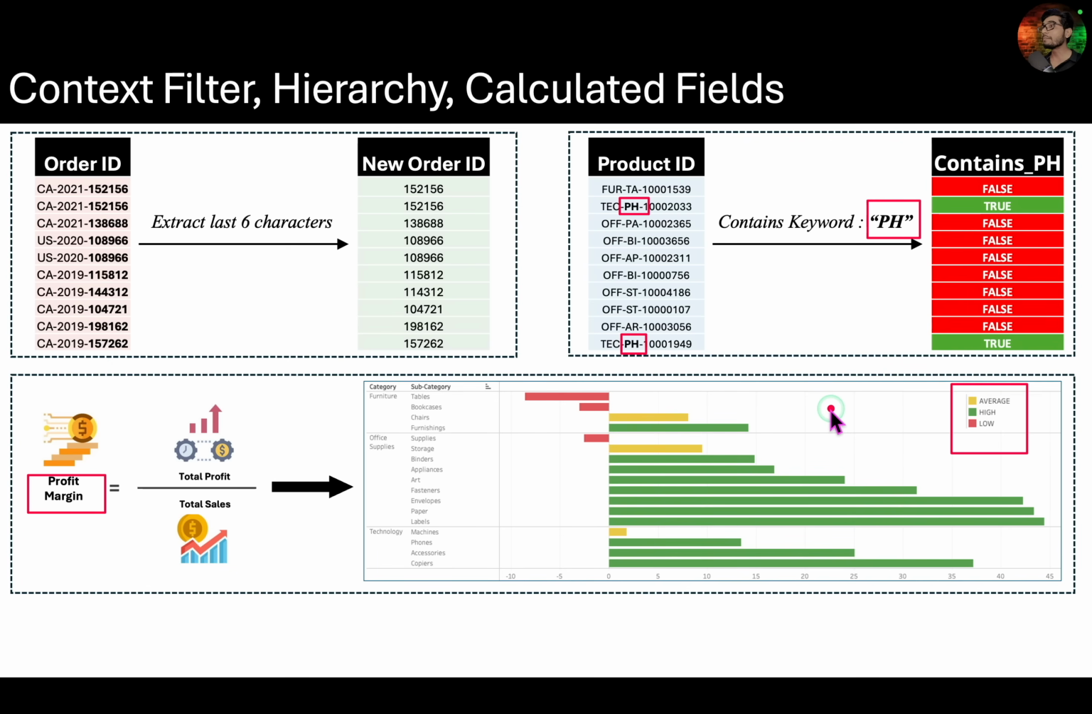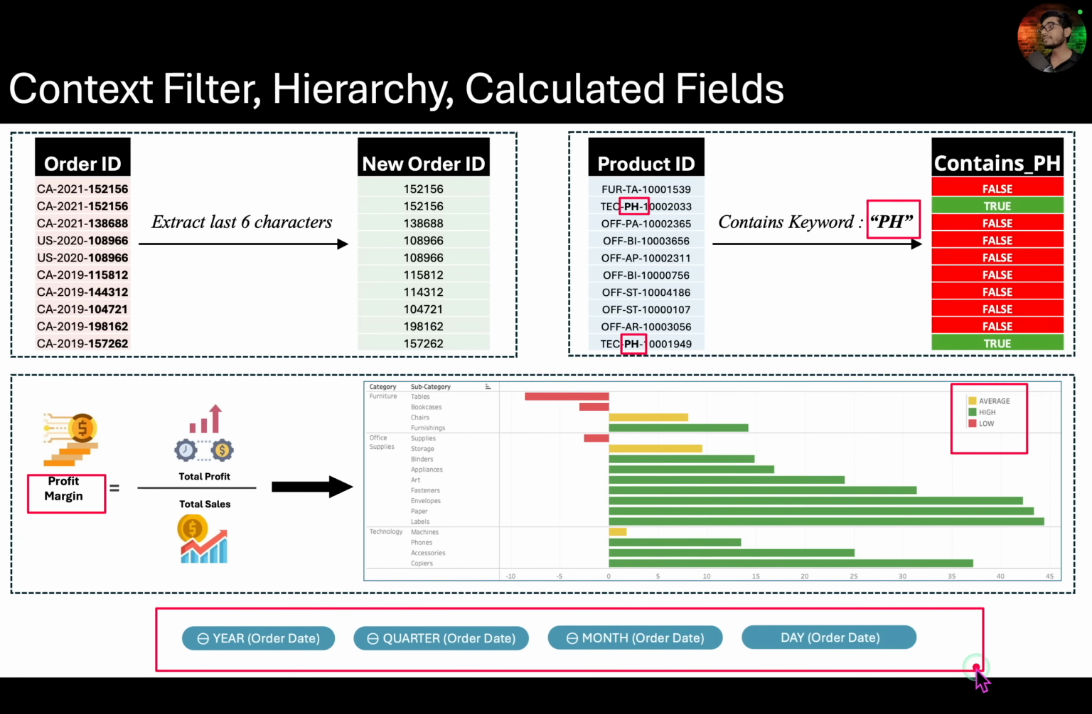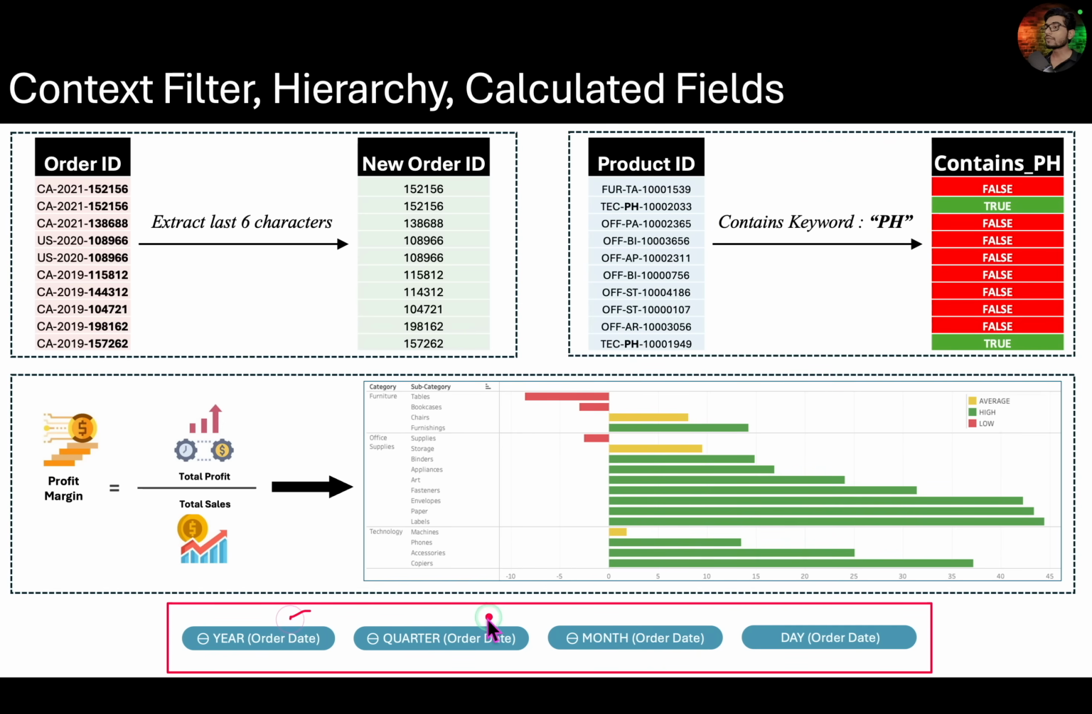This way, Tableau empowers you to perform detailed data analysis by manipulating and transforming data exactly as your use case demands. This is just the starting point for calculated fields. As we move forward, we will be using them extensively throughout the rest of the course. And along with calculated fields, I'll also introduce you to two more important concepts that are context filters and hierarchies. You've already seen a glimpse of hierarchy when we used the order date field to drill down the visualization from year, quarter to month to day.